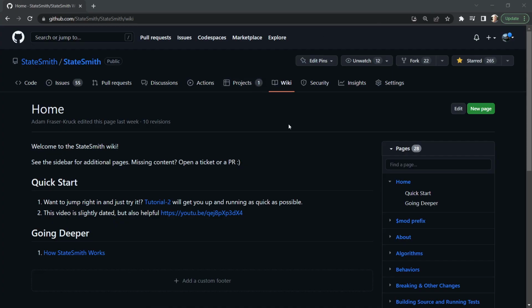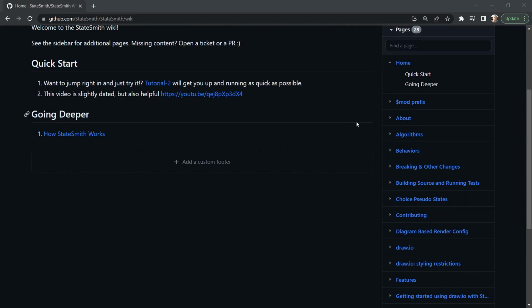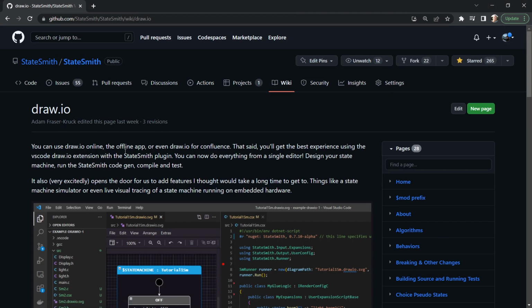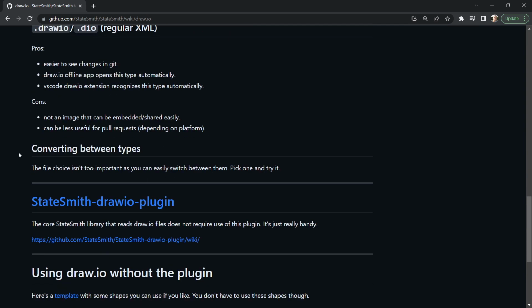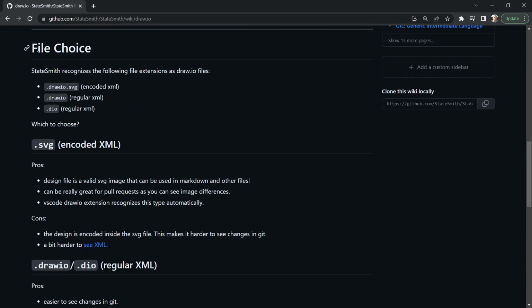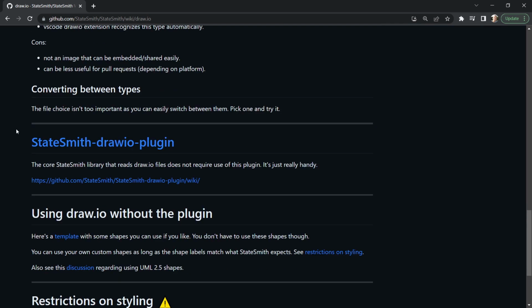And I'm going to showcase some of the new, it's not exactly new, but some of the documentation that I've been putting into the main wiki page here. So if you scroll down on the right and go to draw.io, it has a bunch of information related to draw.io. But I'm going to take a quick tangent here. This section is definitely worth reading. File choice, using a built-in image or the actual draw.io XML file, totally worth reading. Highly recommend it.